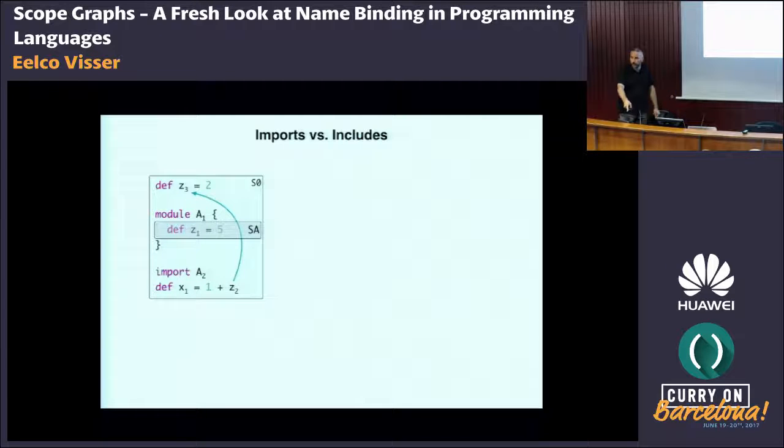I completely forgot to turn this timer on, so if you can keep track.